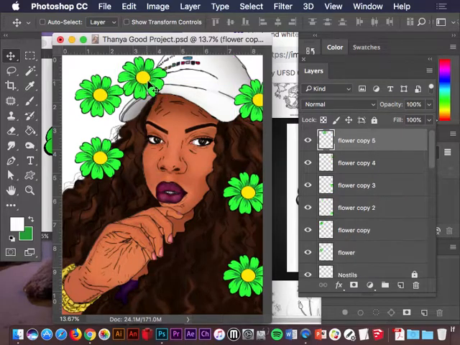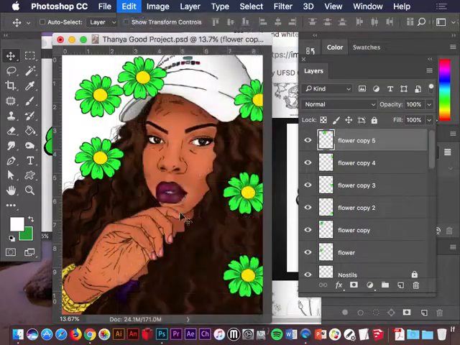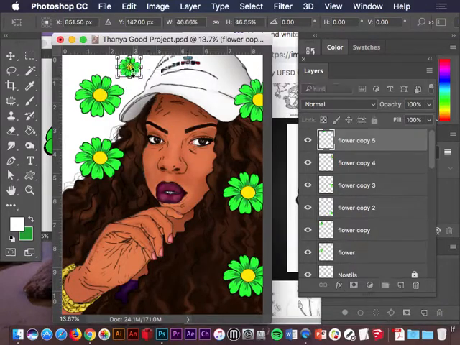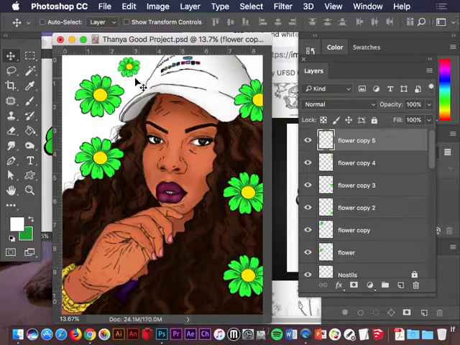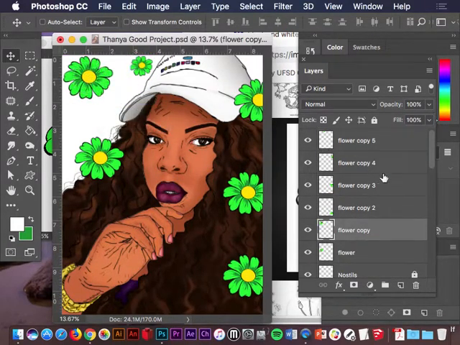Option, click, pull. Now for some of them, I'm going to do Command T, which is Edit, Free Transform to remind you, and hold Shift and make them smaller. You can even rotate them here on the edge a little bit. So you're going to kind of design this up and put them wherever you'd like. Here you can see all the different layers now. I have all these flower layers. Right now I have 1, 2, 3, 4, 5, 6 flower layers.